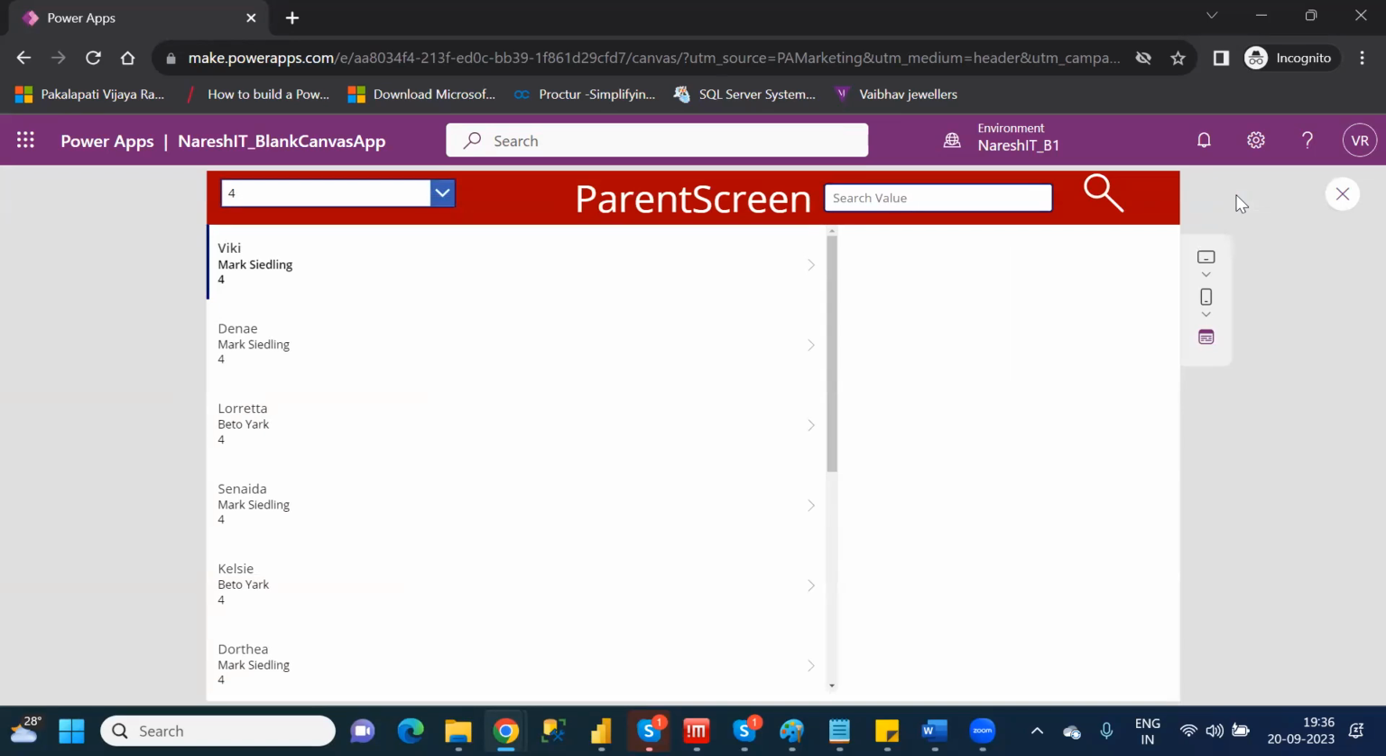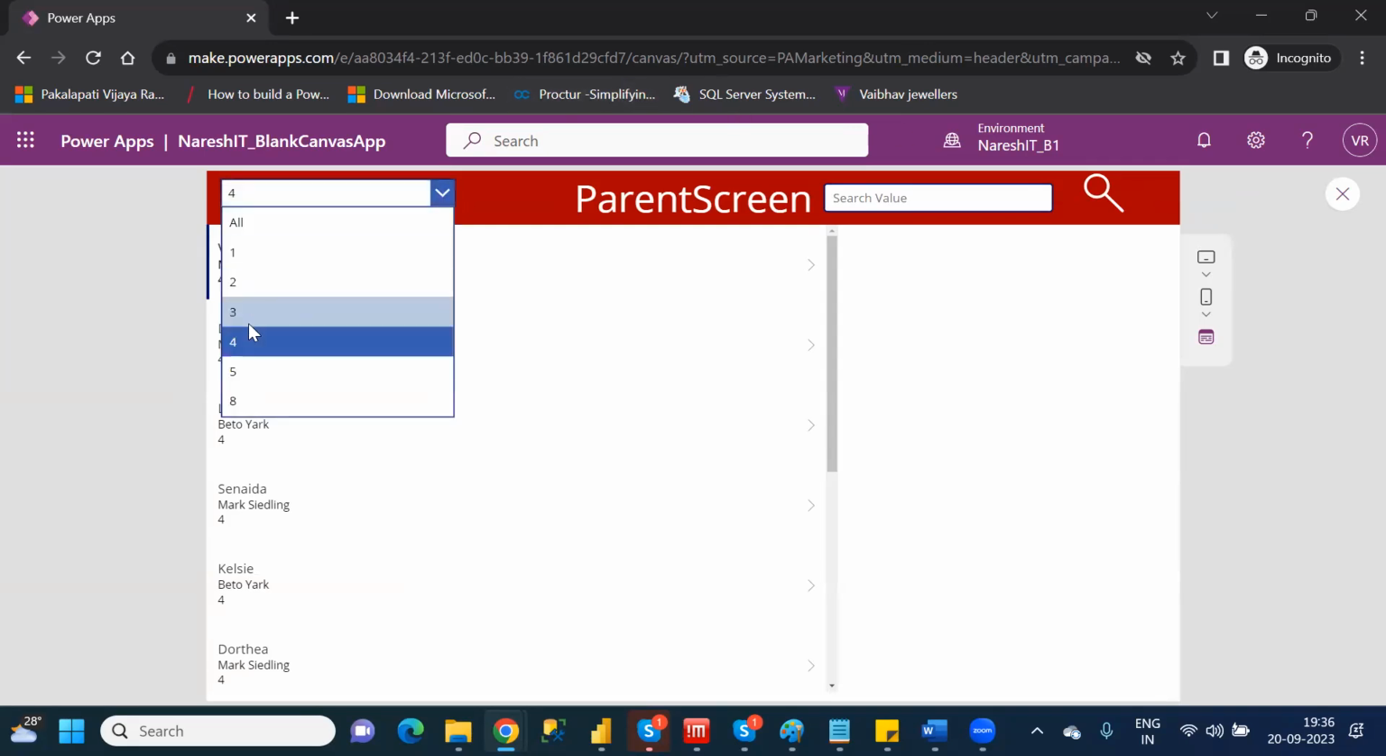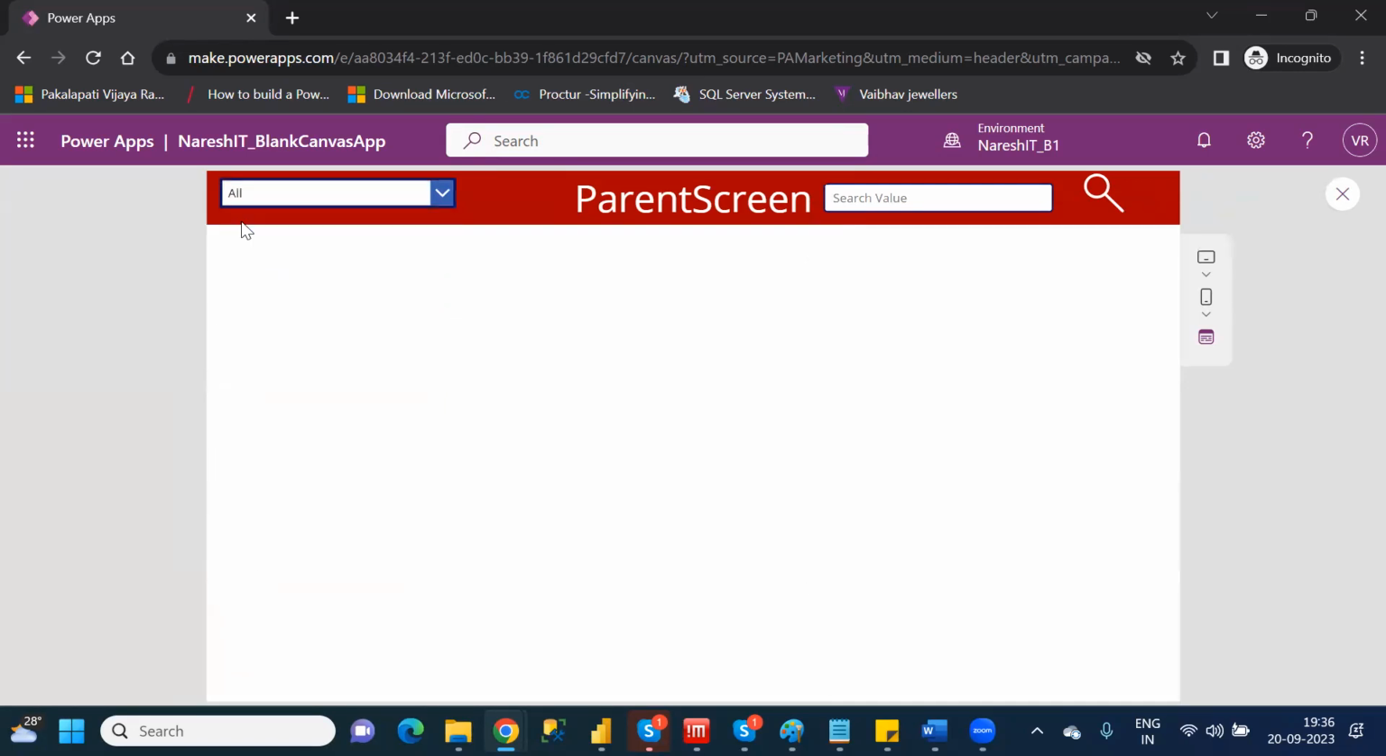Now I want to display all the records. Whichever number I click, the related records are displayed automatically. But if I select all here, then nothing will be displayed, because for all we cannot pass anything. Understand or not?